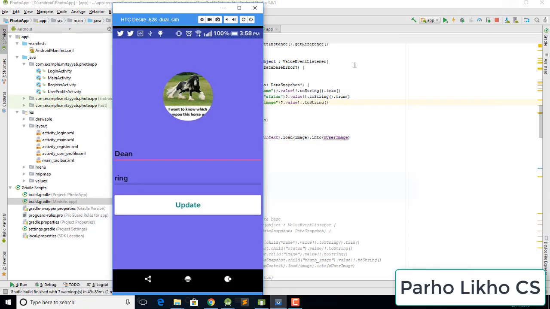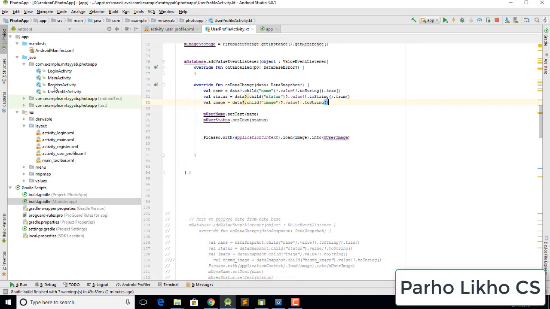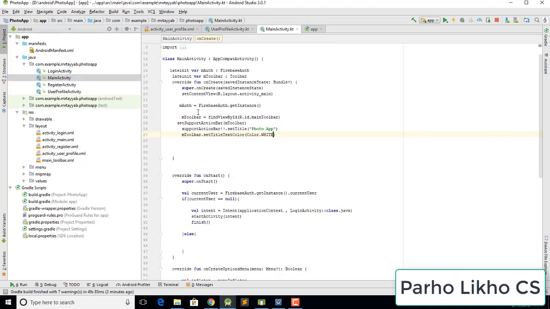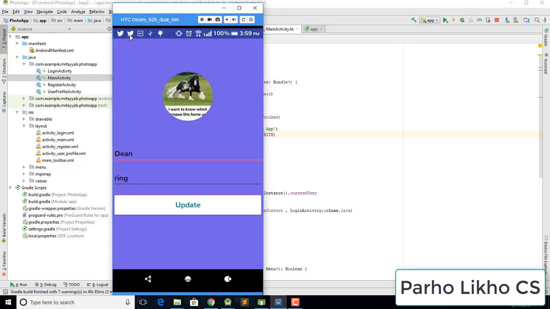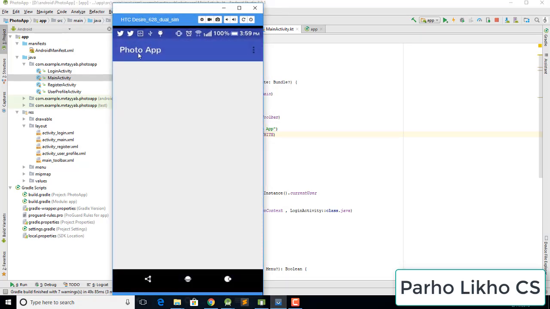One thing is left: I show you how to change the toolbar text color. You can see here is our toolbar text. I add toolbar dot set title text color and color dot white. You can just put this line in your own code and the text color is changed. You can see here the photo app color is white.